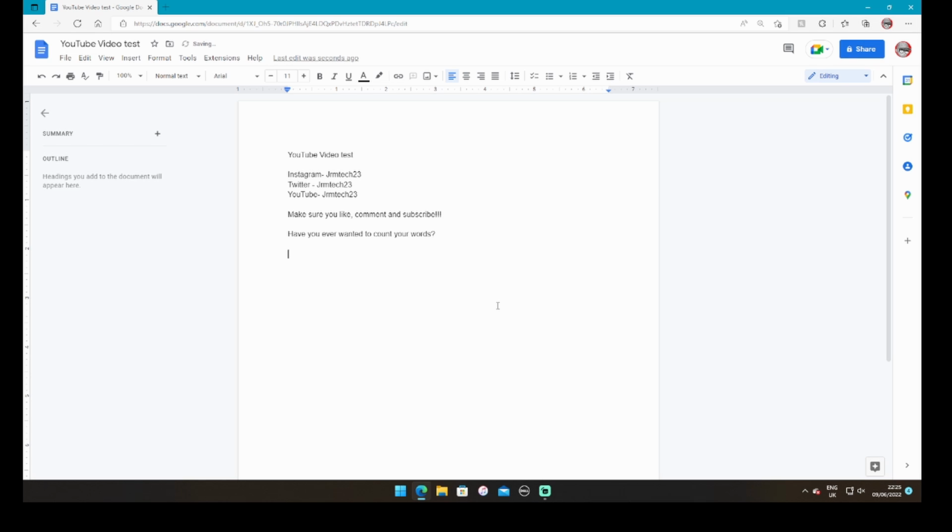There are two ways to access this feature on Google Docs, and I'm going to show you both ways so that it is quick and easy for you to show your word count.